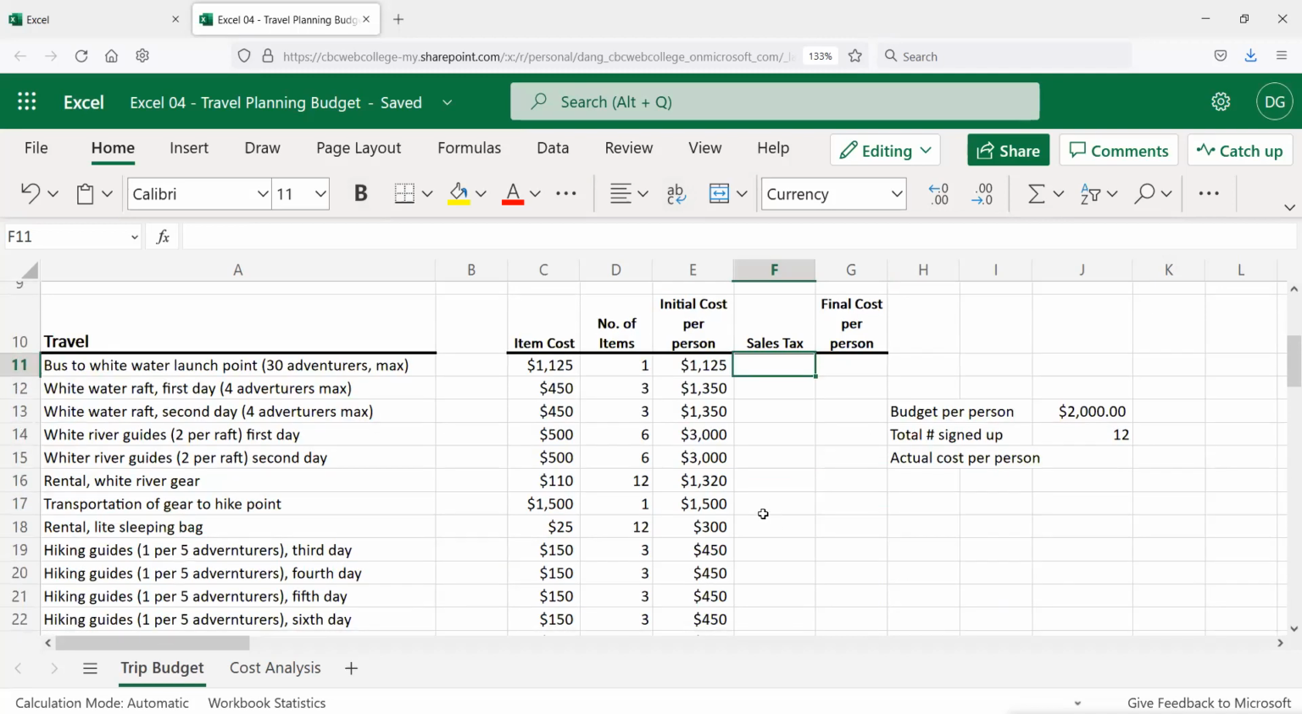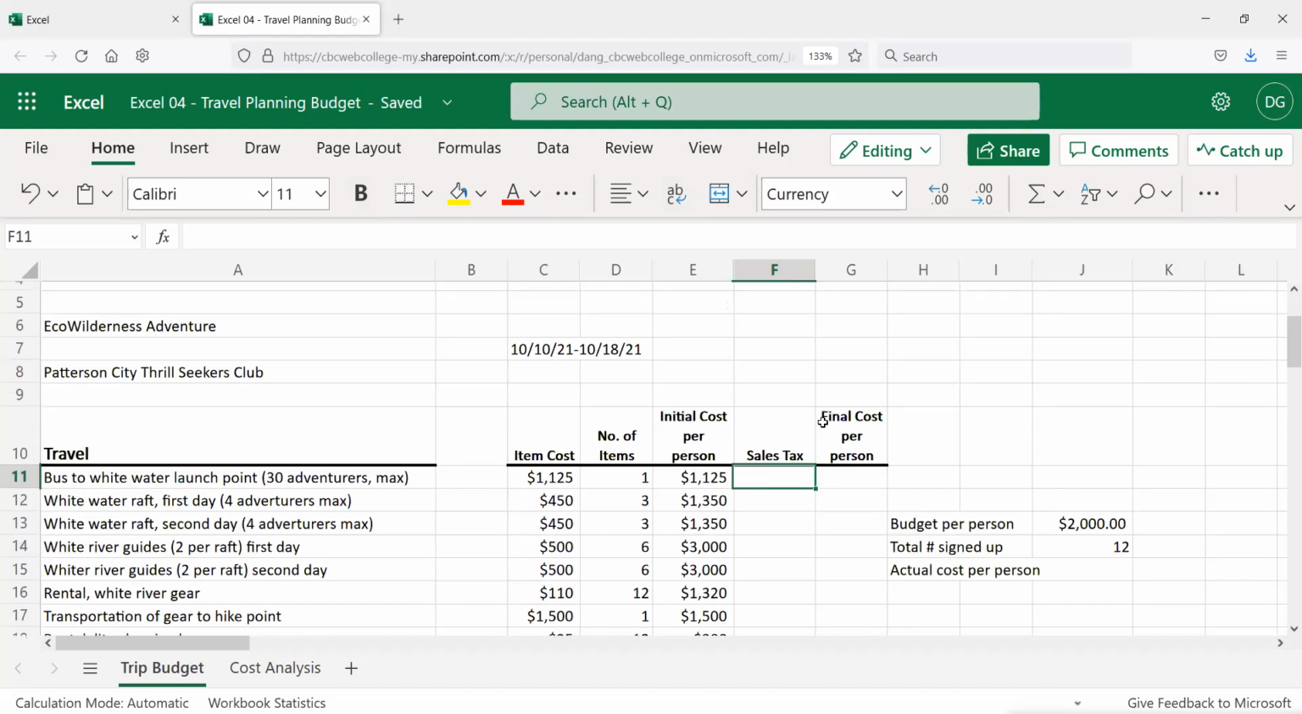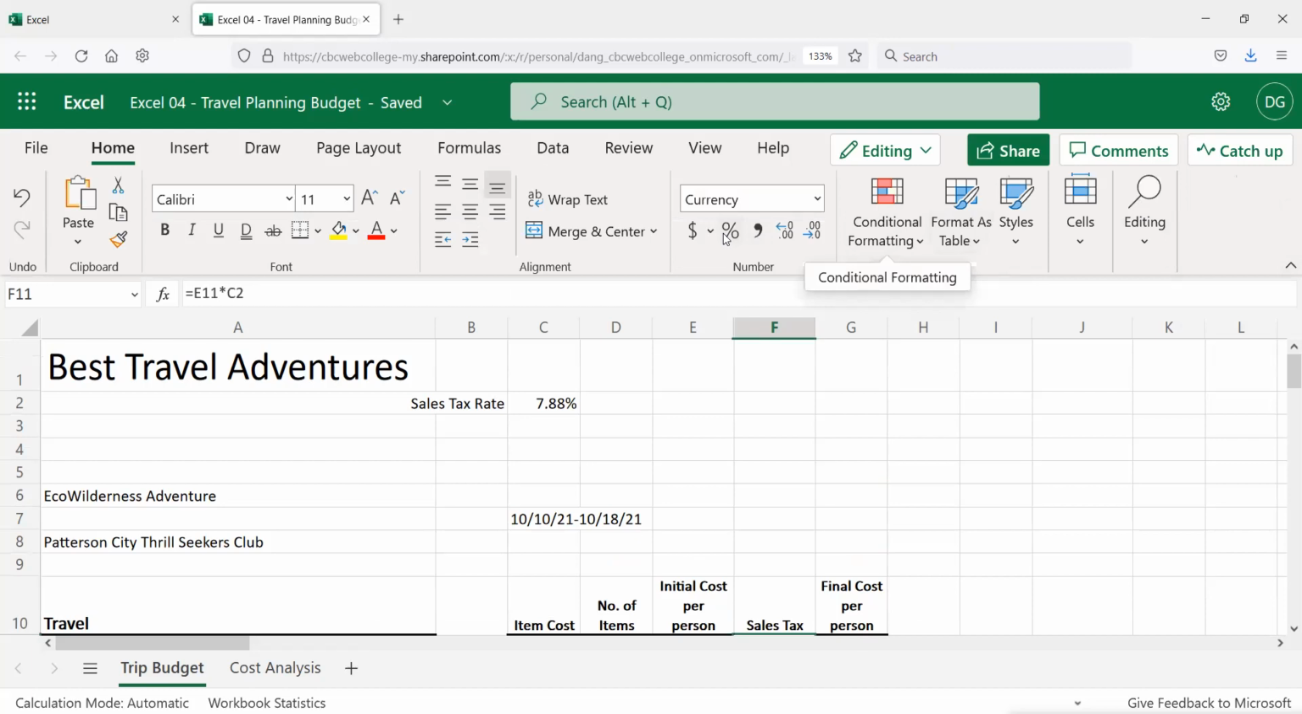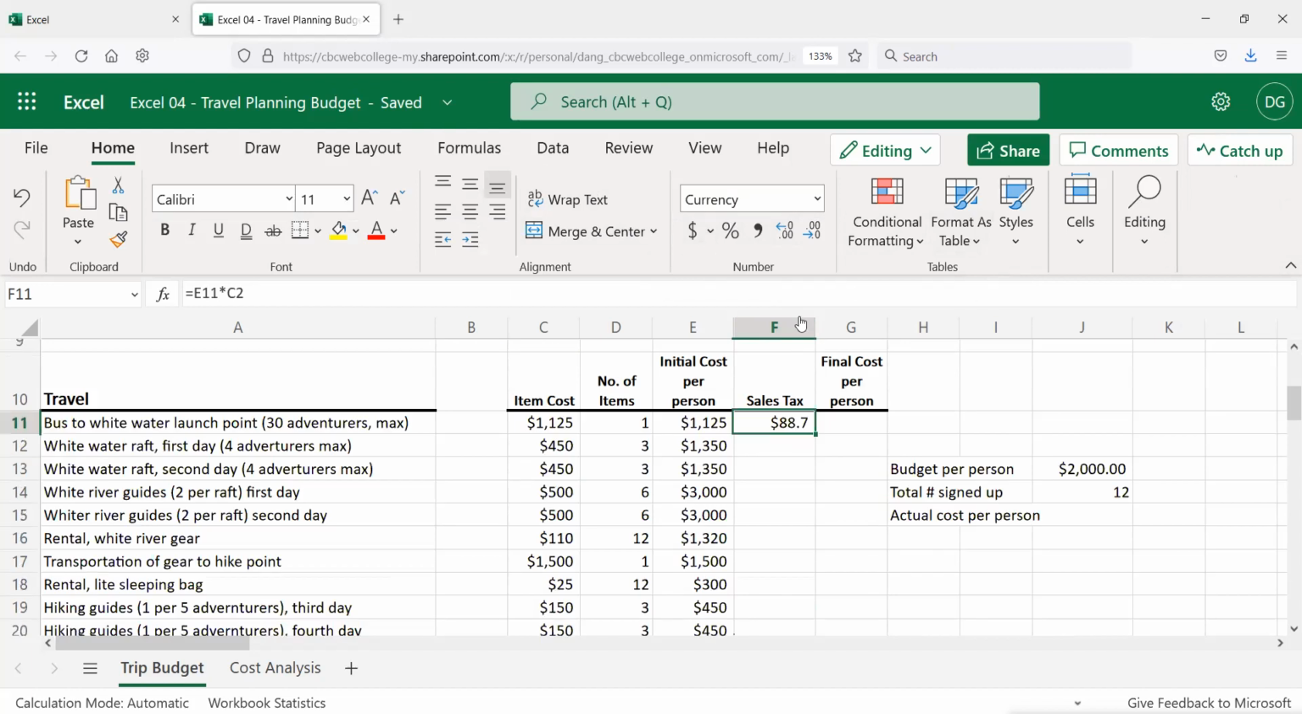Okay, so now we need to do the sales tax for column E. No problem here. It's going to be equal sign, and then E11. This is the amount per person, and we want to multiply it by the sales tax. Where is that? I want to put an asterisk for times. It's up here at C2. All right, I hit enter, $89. And in fact, I'm going to change my ribbon. I know it's rounding up, so I want to increase decimal 2 places. There we go. So it's a little bit more exact.